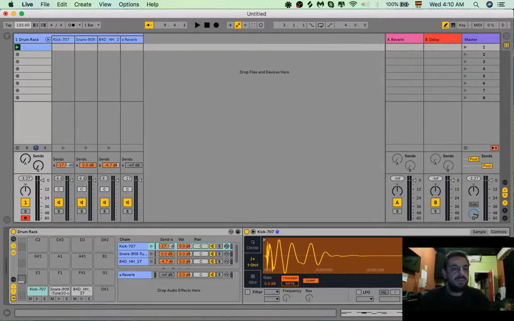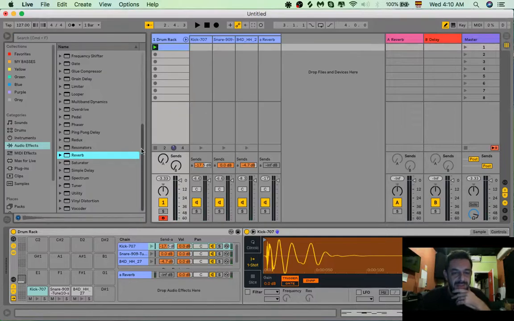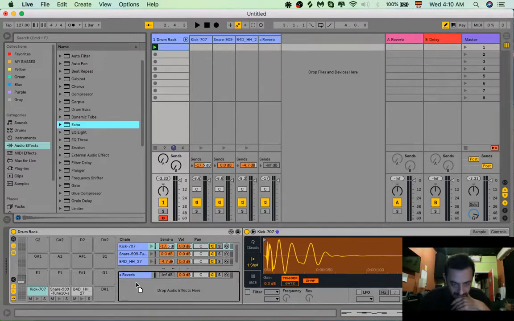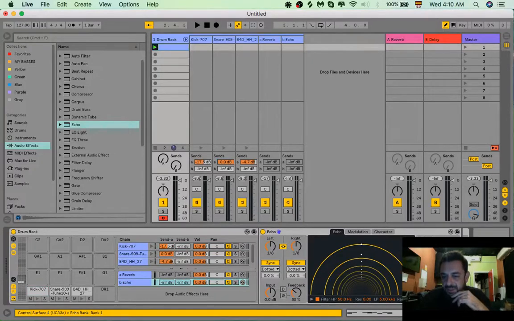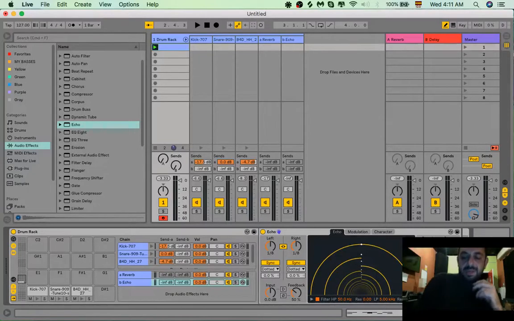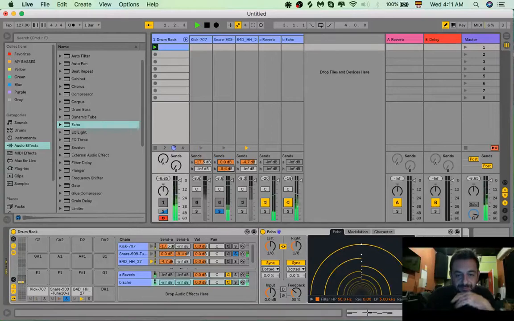Let's lower the BPMs a little. I think I'm going too fast. Okay, let's add some other effects. We can add maybe an echo. Drop it here. Let's go to the echo and adjust the dry/wet to 100%. I'm gonna explain in a second what the echo is, but right now I just wanted to drop it as an effect channel. So let's go to the snare and add some echo. There it is.